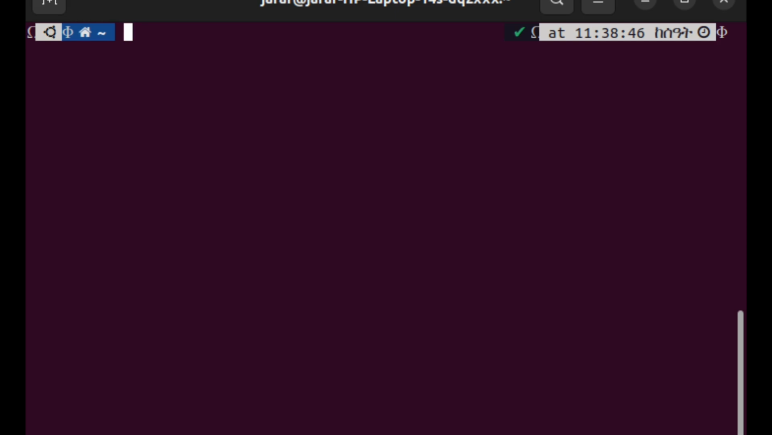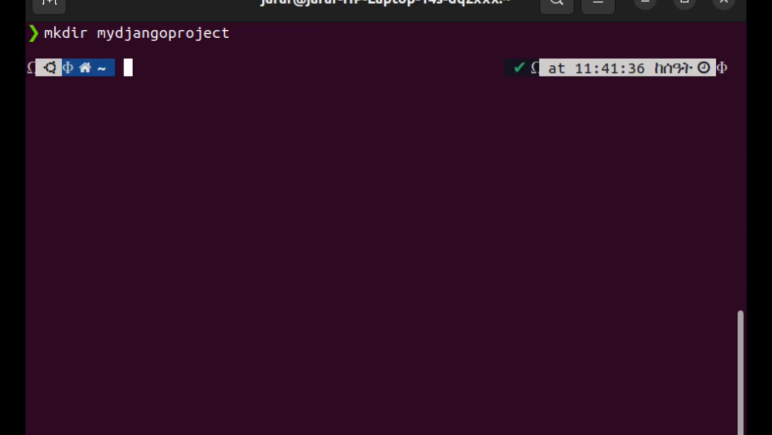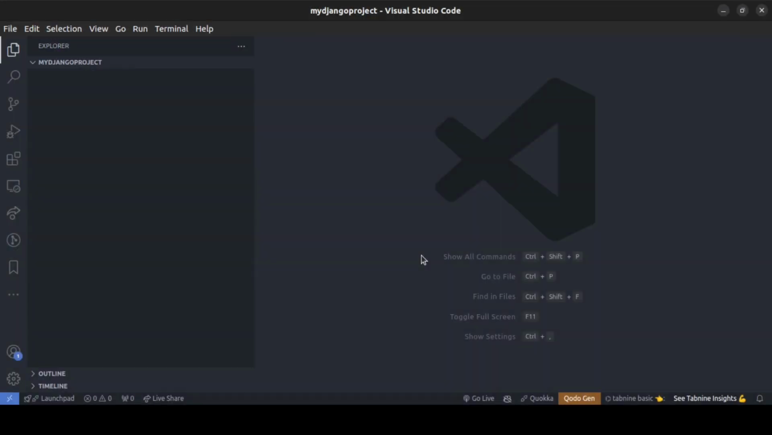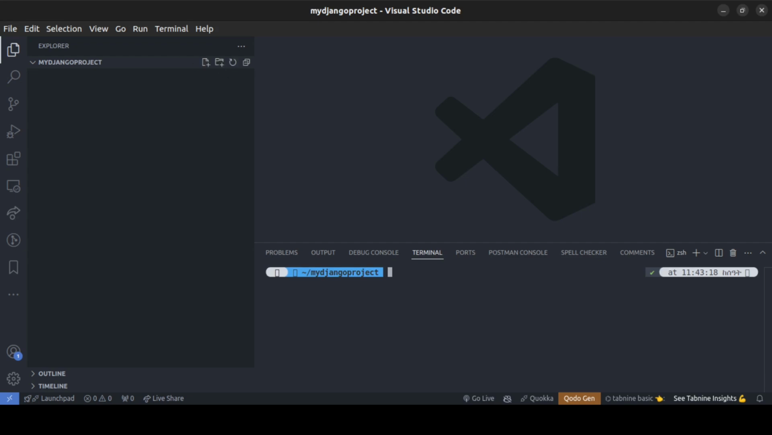First, open the terminal and create a folder. Let me create a folder and call it my Django project. Then move to the folder. Then open the folder with Visual Studio Code. Once you open the folder with Visual Studio Code, open the built-in terminal in Visual Studio Code.